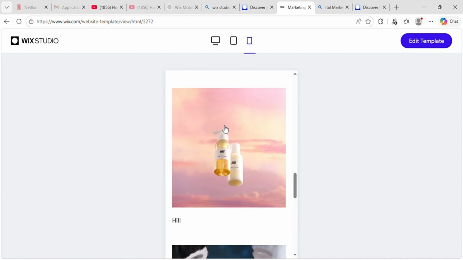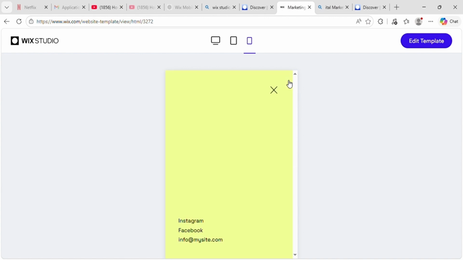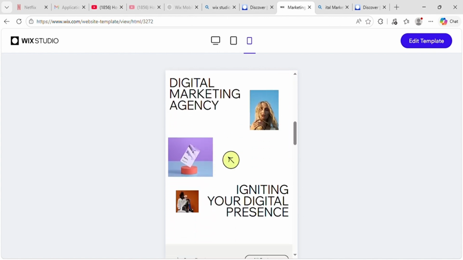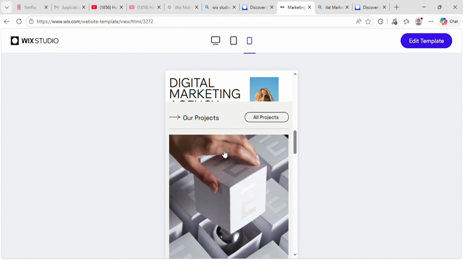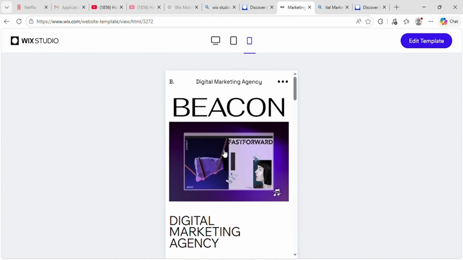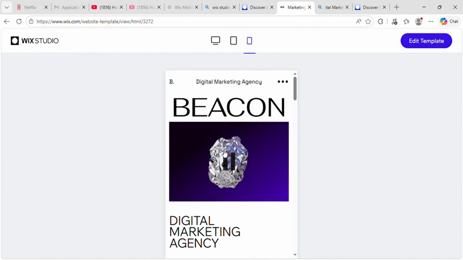Before publishing, go through each page one more time and check the structure, readability, buttons, images, and spacing to ensure everything feels smooth and consistent across the entire mobile site. And that's it. By using the mobile view in Wix, you can create a website that looks clean, professional, and easy to use on any phone.